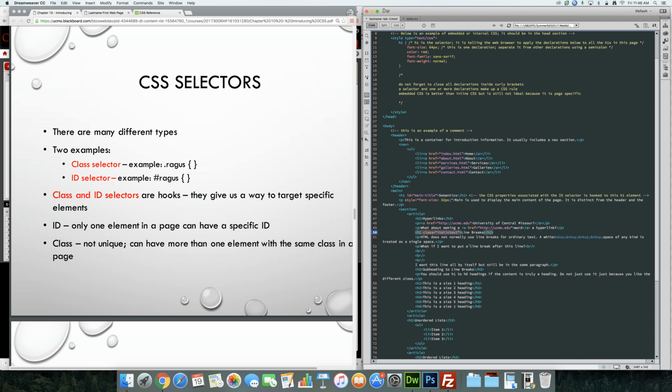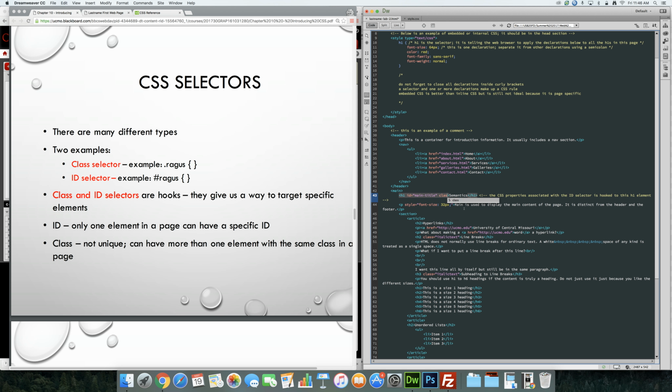Let's apply this to two other spots. Let's make this H3. Have that. Then also, we'll add this class to an element that already has an ID applied to it. You can also do that. We'll say class equals italic text. All right, let's save that.